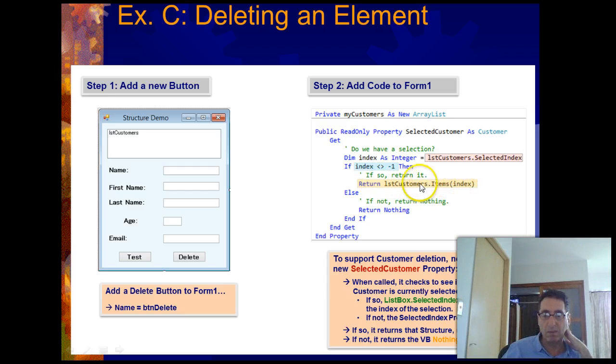the customer associated with that index, not the name, but the whole customer. Okay, so we put in index and we return the whole item here, which is actually a customer. So we're going to be returning a customer. Okay, which is good because this property is of customer type, so we should return a customer back. Okay, if not, if this is equal to -1, that means basically there was nothing selected. So in that case, return nothing.